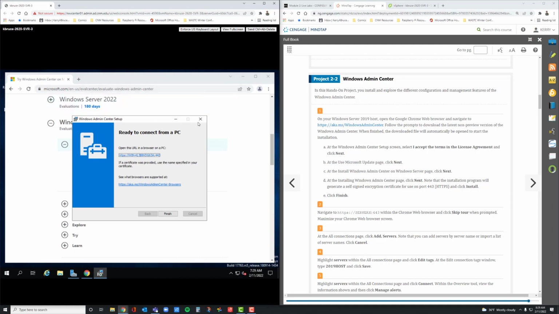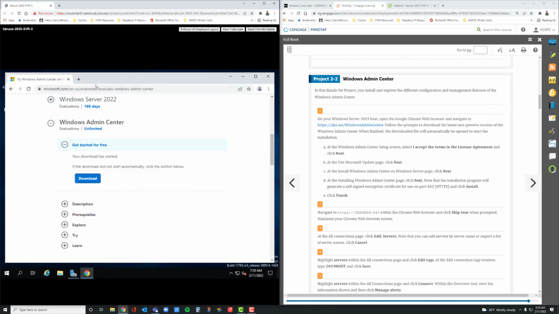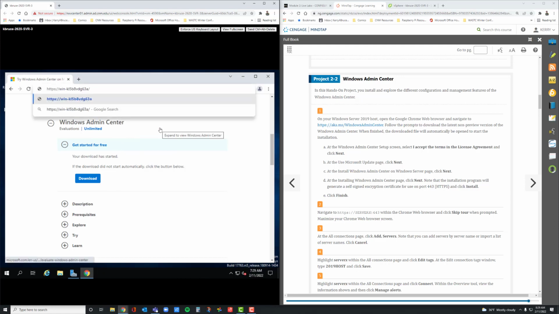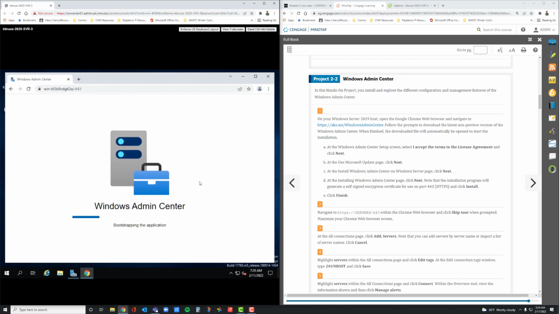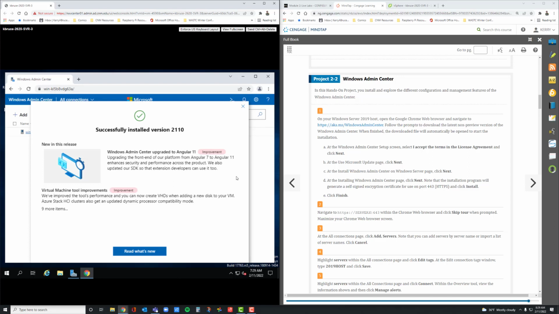Let me go copy. I'm going to put it in. I'm going to hit finish. I copied that link, right? And then you need to put a colon 443 on the end of that. And then it's going to connect to Windows Admin Center.